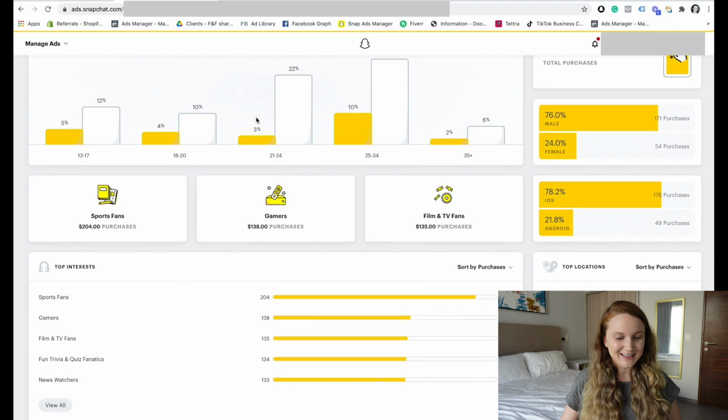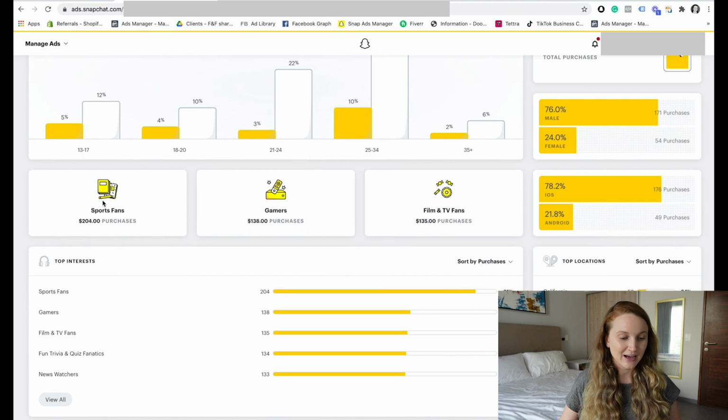So the thing that's going to be really cool here is you're going to see your top interests. I'm not super surprised that sports fans are a part of my top interests because it is a sporting goods product, but they also have gamers and film and TV fans. I honestly would have never thought to try targeting that.